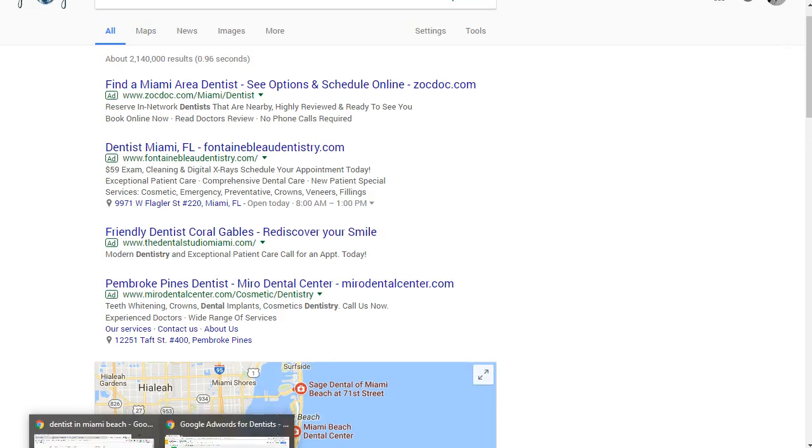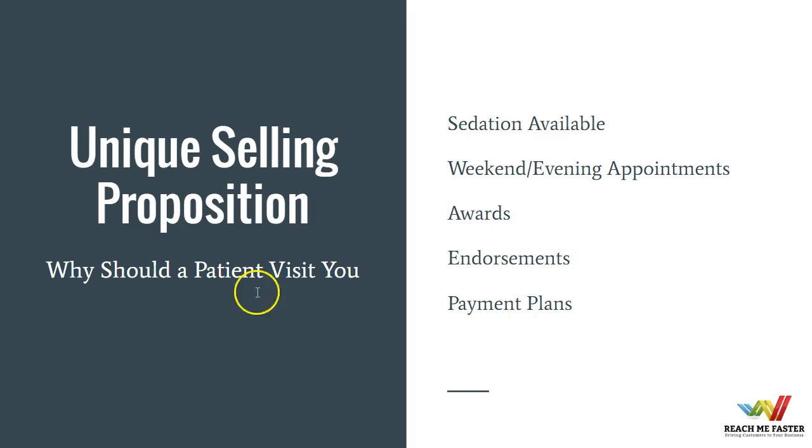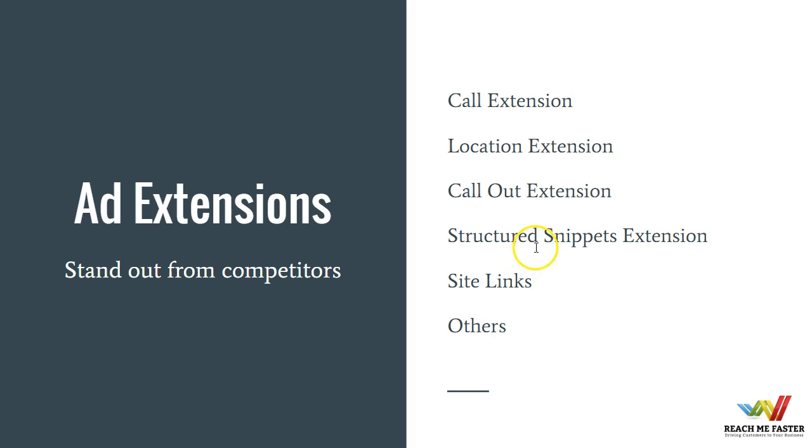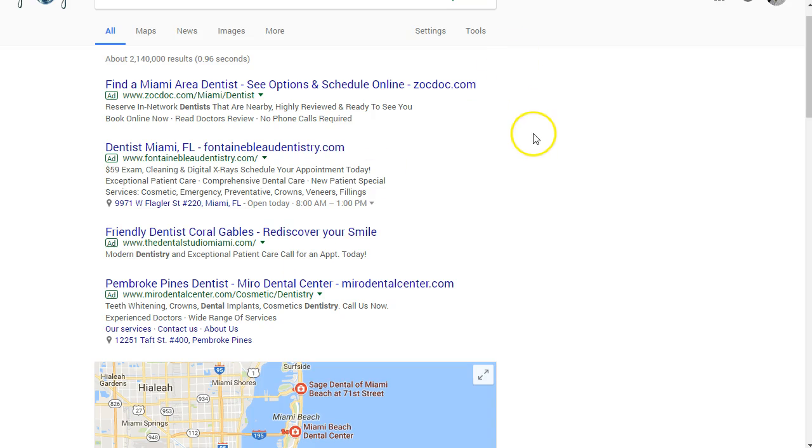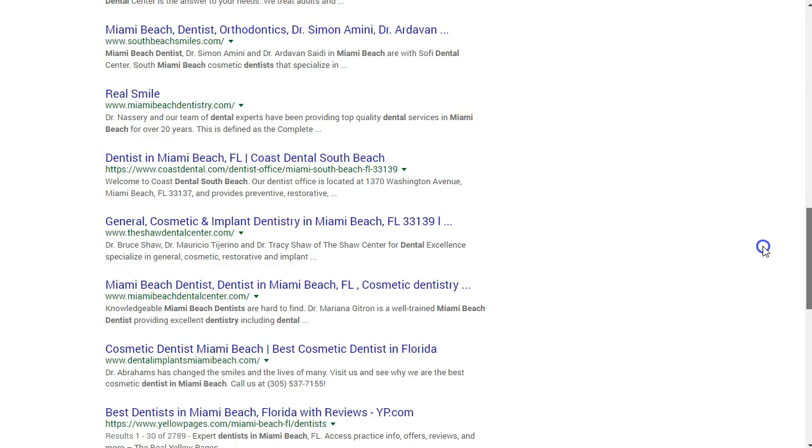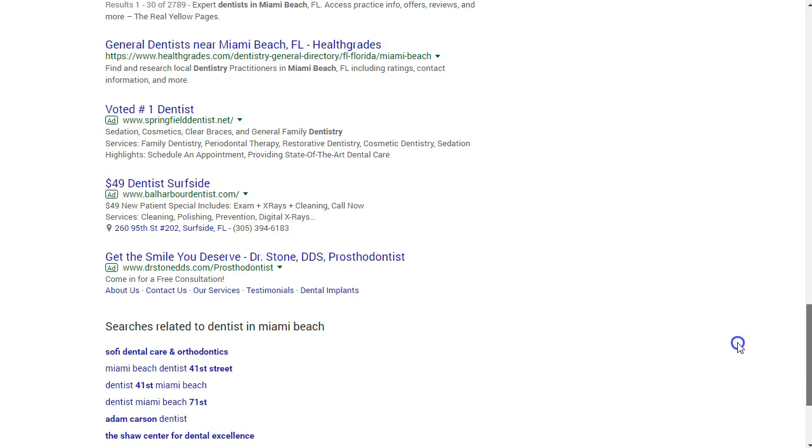So that is the callout and the structured snippets. And then finally, site links. Let's see if somebody's using them. Yes, so this is the site link. You can enter up to six site links, and you can also have a description under those site links. Here they have five site links in their ad, or rather Google is showing five site links for this ad.